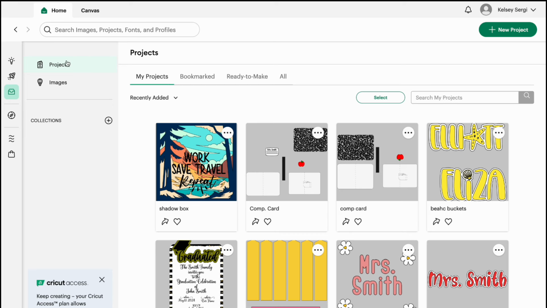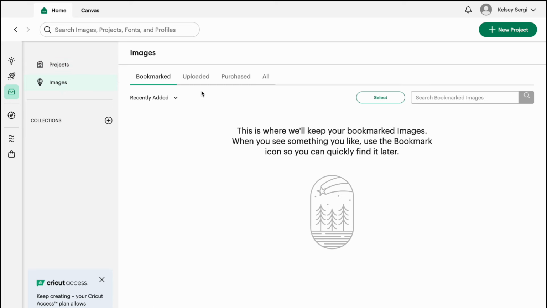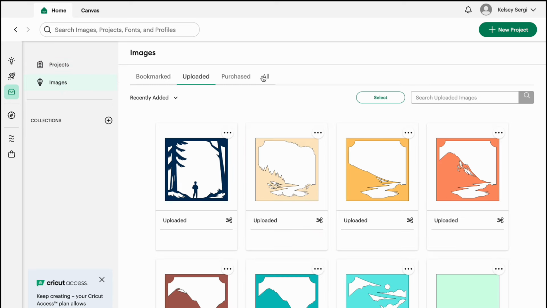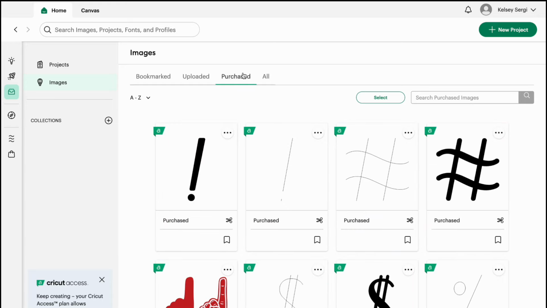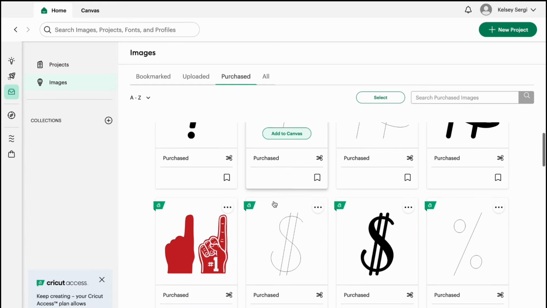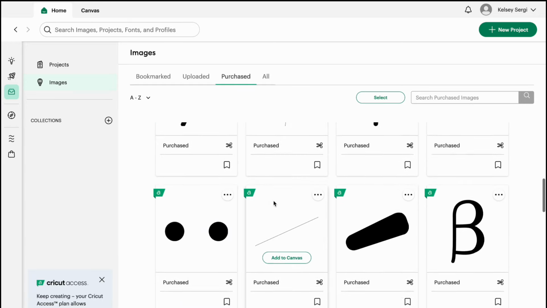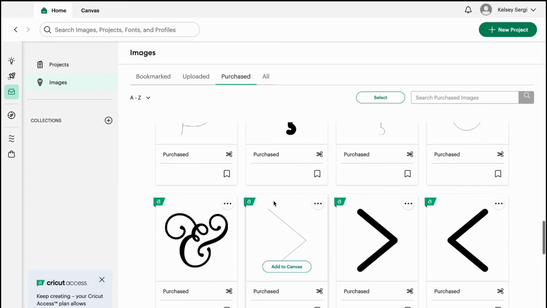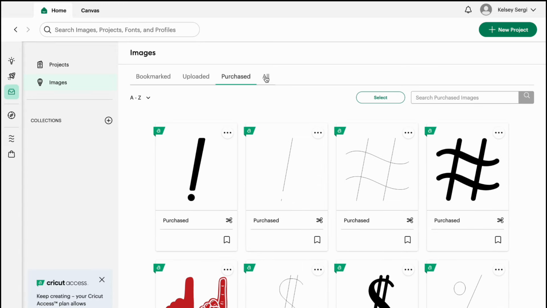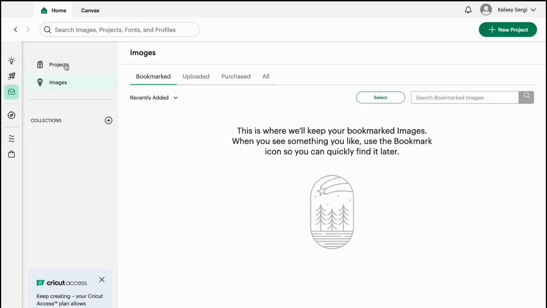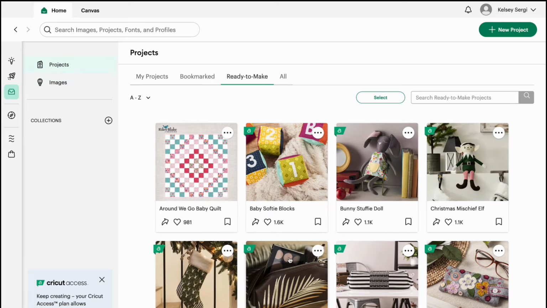So now we're back at projects, and then you have images, again, bookmarked images, uploaded images, purchased, which I don't think I purchased these, but you know what? Sure.